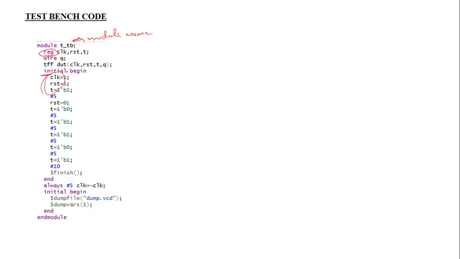While q is an output, we have to connect this design code with the test bench code. So whatever design code we have written here will be connected to the test bench code. How are you going to connect? By using these lines. This is the syntax. First you have to write the design code module name, followed by DUT, the instance name. You can write any name here. DUT means design under test. It is just a formal way.